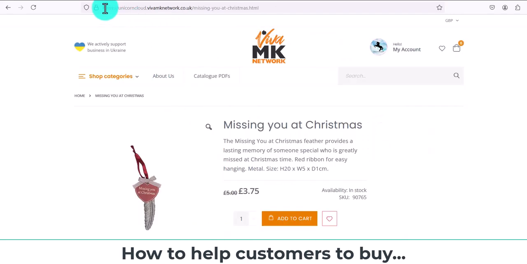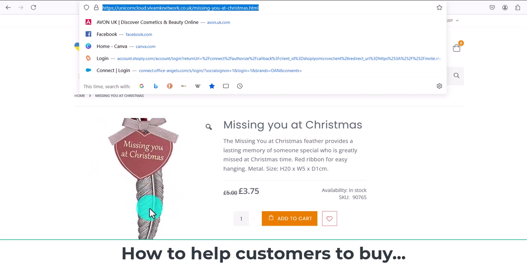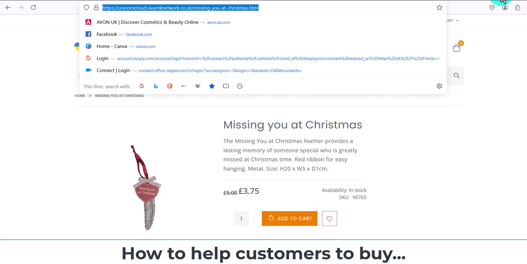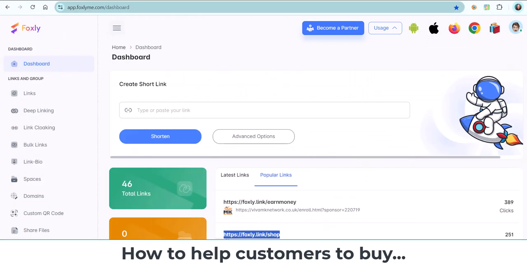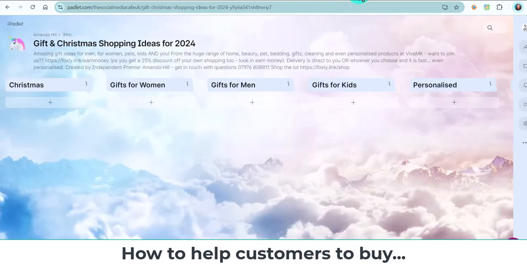Okay, so this here is my personal link. I'm just going to copy that. Now, this is a little feather, and it's saying missing you at Christmas. Certain times of the year are when you miss people more than others. I know many of you collect stuff for your trees, and having little simple reminders like that is going to bring a few tears, but you know what? It's also going to bring you other stuff too. So let me show you how simple this is going to be.